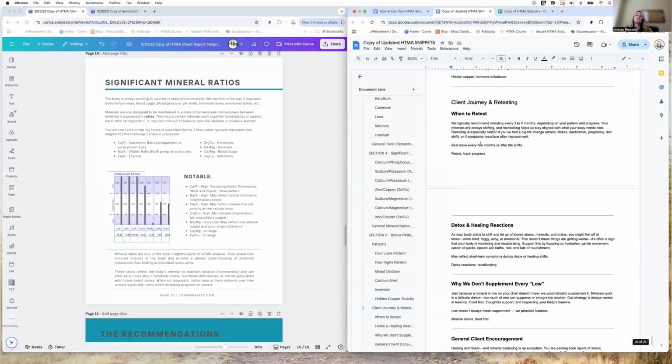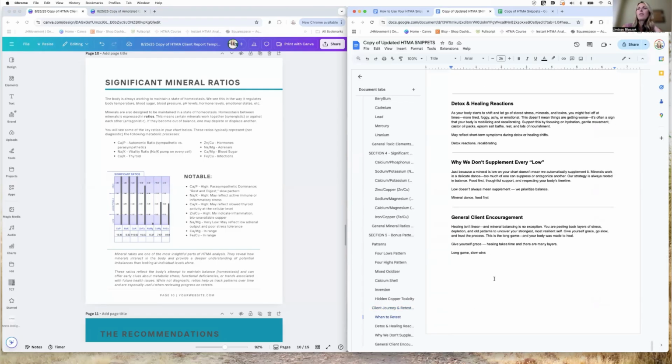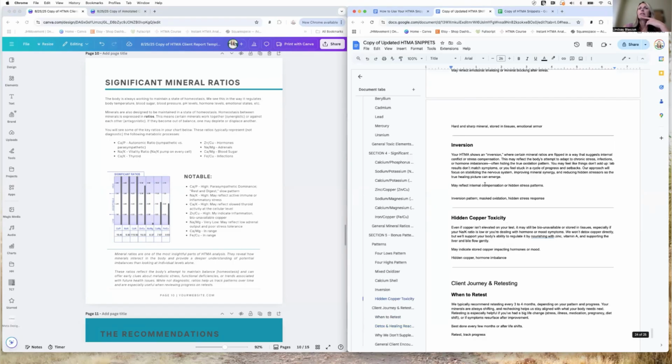And then this is just some bonus language that I thought would be helpful for you guys when you're either talking to them or you want to include this in either this template or maybe in an email or whatever, however you communicate with your clients. Just some other little helpful snippets that I found myself using often. So that's the snippets library.